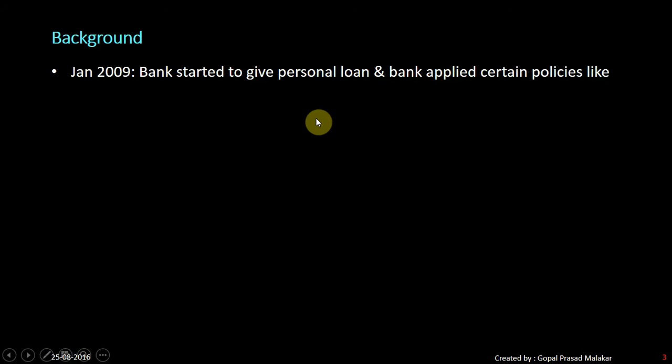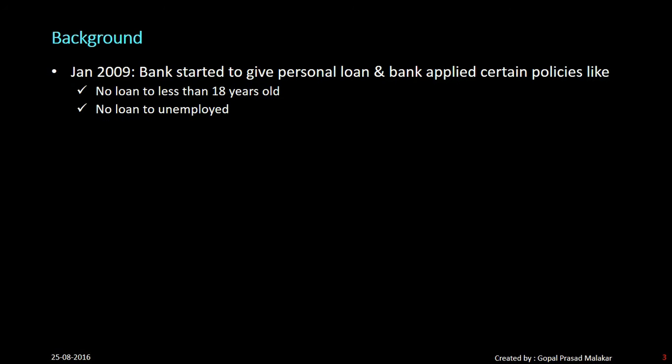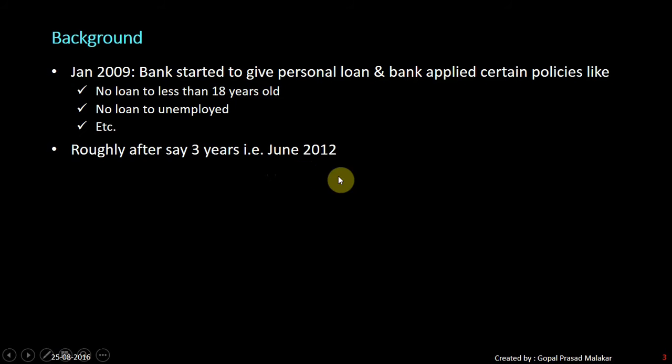In Jan 2009, a bank started to give personal loans, and the bank applied certain policy criteria like no loan to less than 18-year-olds, no loan to unemployed, etc. Roughly in 3 years time, let's say in June 2012, for all those who have taken loans in Jan 2009, you have their 3 years, 6 months of performance. Jan 2010, 1 year, Jan 2011, 2 years, Jan 2012, 3 years, and by June 2012, you have their 3 years, 6 months of performance. Somebody who has taken a loan in February 2009, you have their 3 years, 5 months of performance.